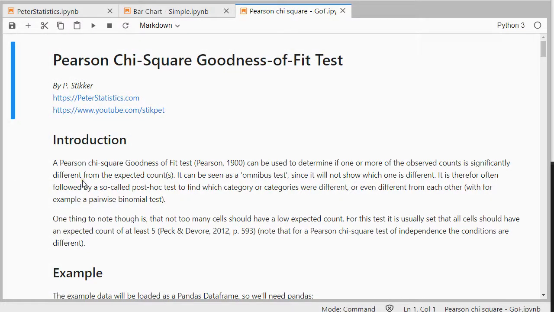Welcome. In this video I'm going to show you how you can do a Pearson chi-square goodness of fit test using Python. Specifically I'm using Jupyter Lab and Python 3. Now a Pearson chi-square goodness of fit test is sometimes used if you only have one nominal variable, so with different categories, and you want to know if, for example, the percentages are different than what you might have expected.